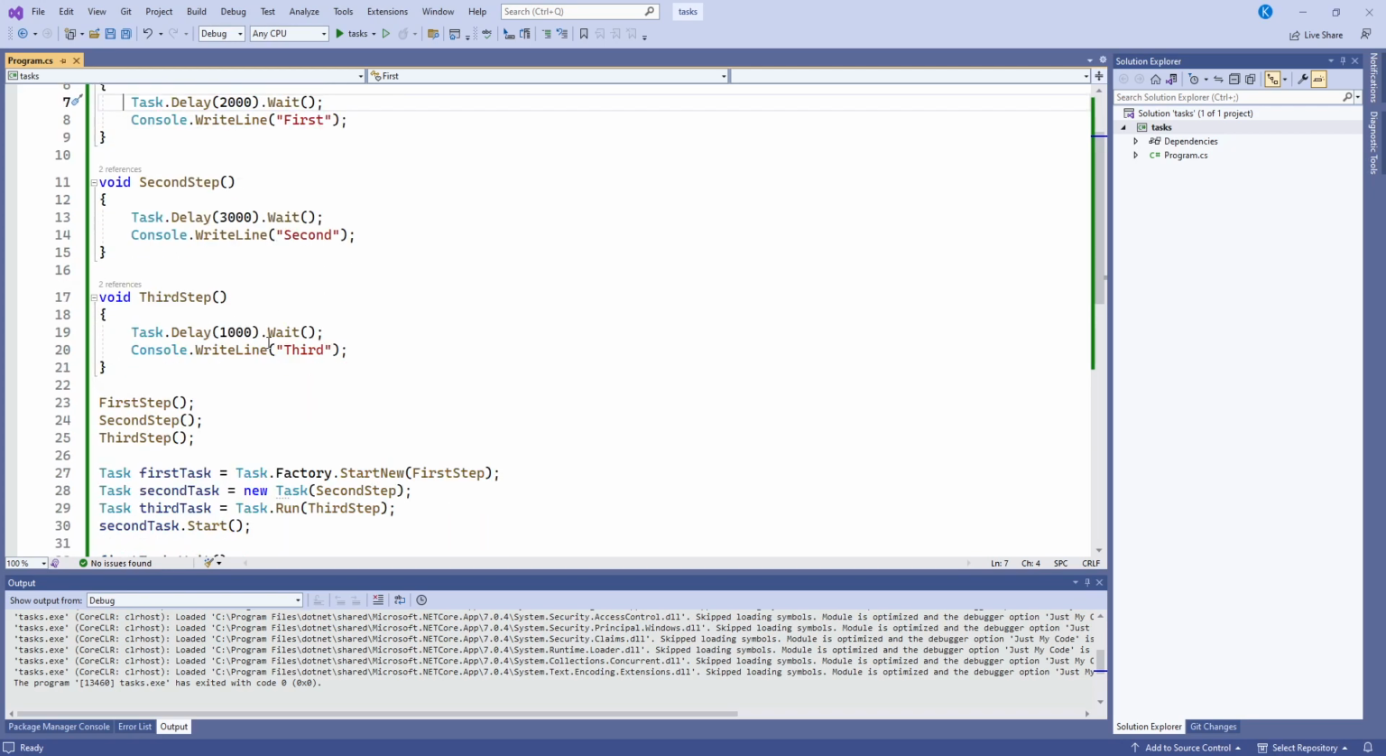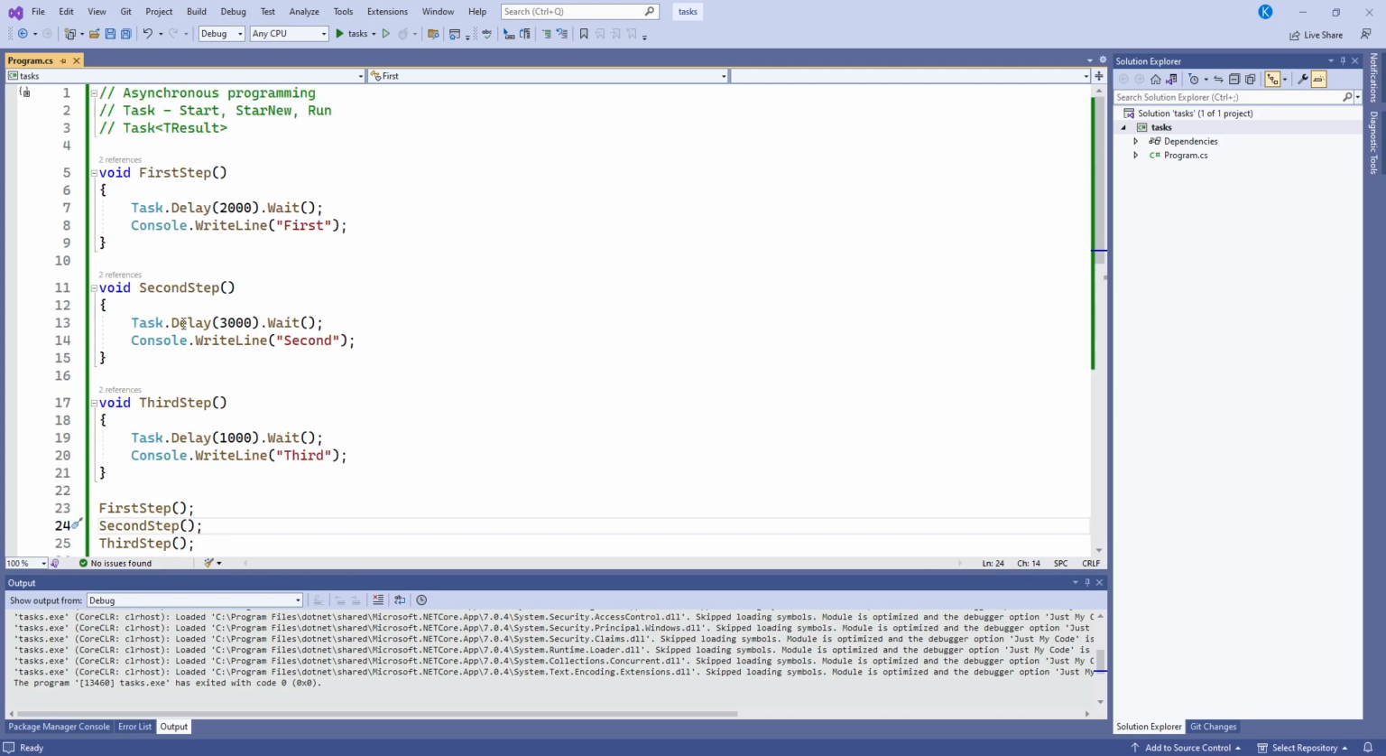So what I'm going to do here is call all the methods, and I'm just going to say first step, second step, third step in a synchronous fashion. Then I'm going to go next and do task, okay? So task is a new keyword that we haven't learned yet. We're going to do void task. There is a task T result, but we'll do that some other time in the future. Now, we'll talk about start, new, and run.